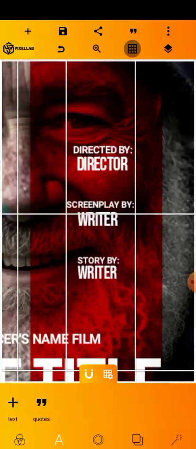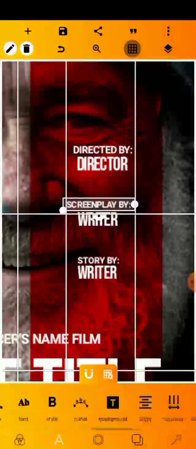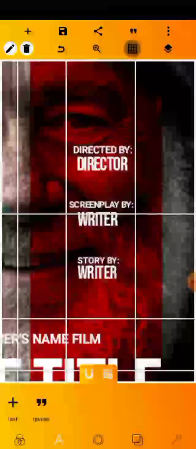Okay, so something like this. Also for this screenplay, to take it in, I use your line spacing to take it inside. After doing that, I use the position to adjust it out. So something like this now.